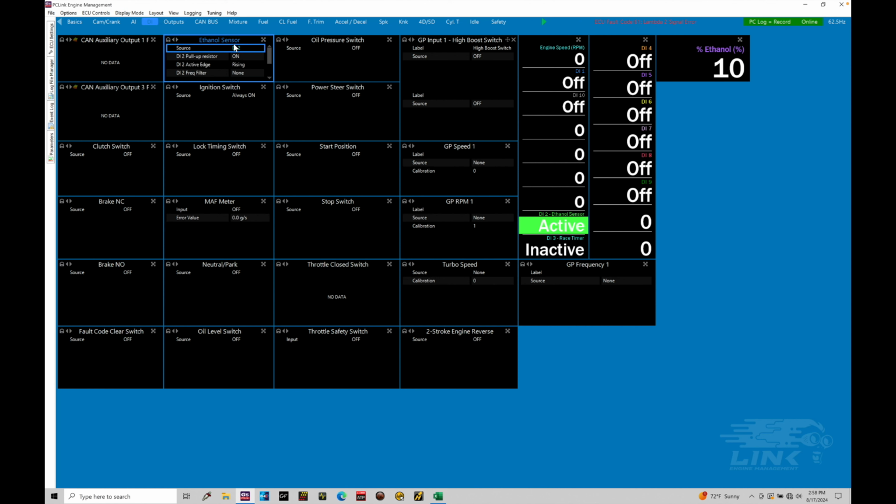Now we have to go in and turn some things on and configure some things. The pull-up resistor typically is going to be left on, and that's going to be allowing that circuit to actually complete and to work. And we can see the status if the sensor is reading and working. As soon as we turn that pull-up resistor on and assign the input for the link, we can take a look here under our DI2. We see that it's active. And then here we see that our ethanol content is showing 10%.